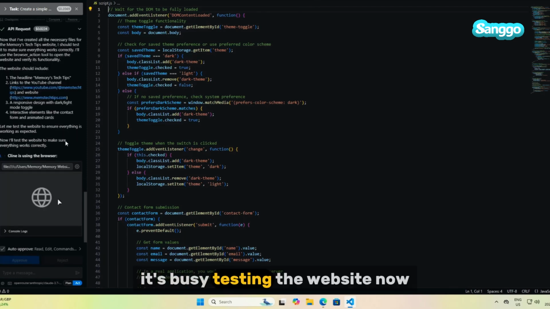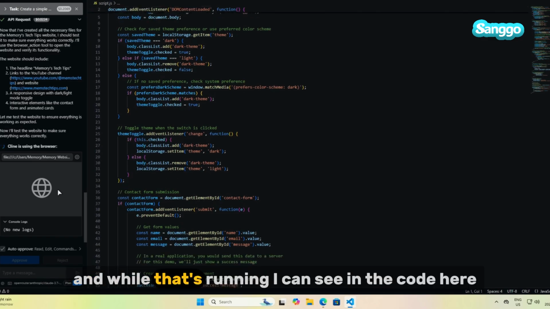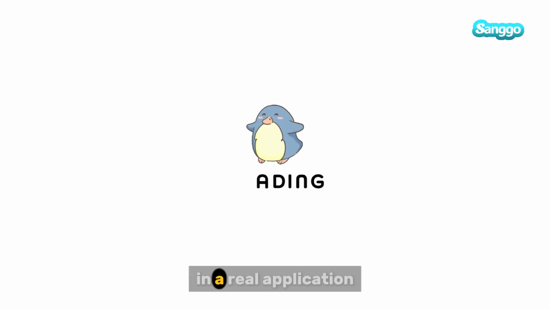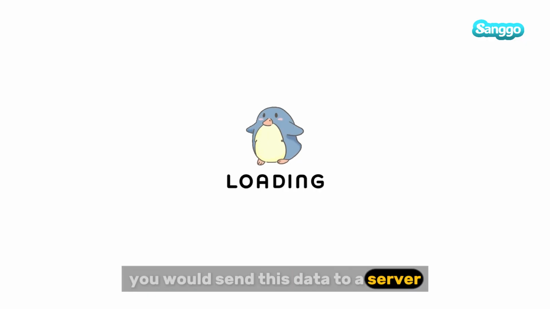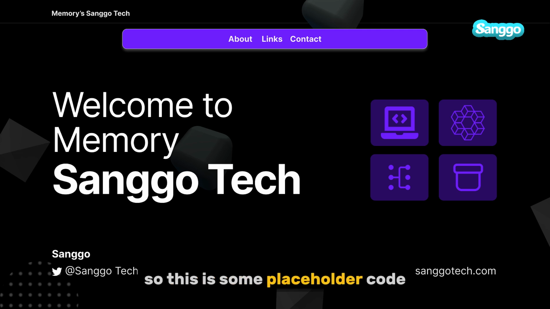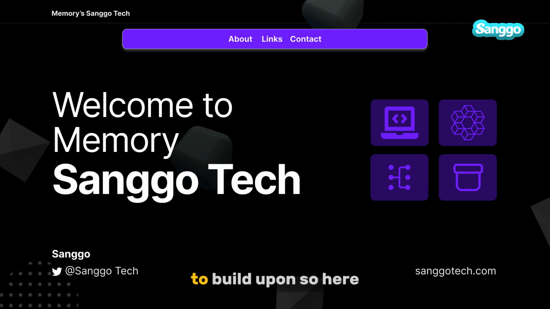So it's busy testing the website now. It's using our browser. It's busy running tests in the background that we can't see right now. And while that's running, I can see in the code here, we've got some comments where it says, in a real application, you would send this data to a server. For this demo, we'll just show a success message. So this is some placeholder code, but it's already a nice implementation or a base to build upon.